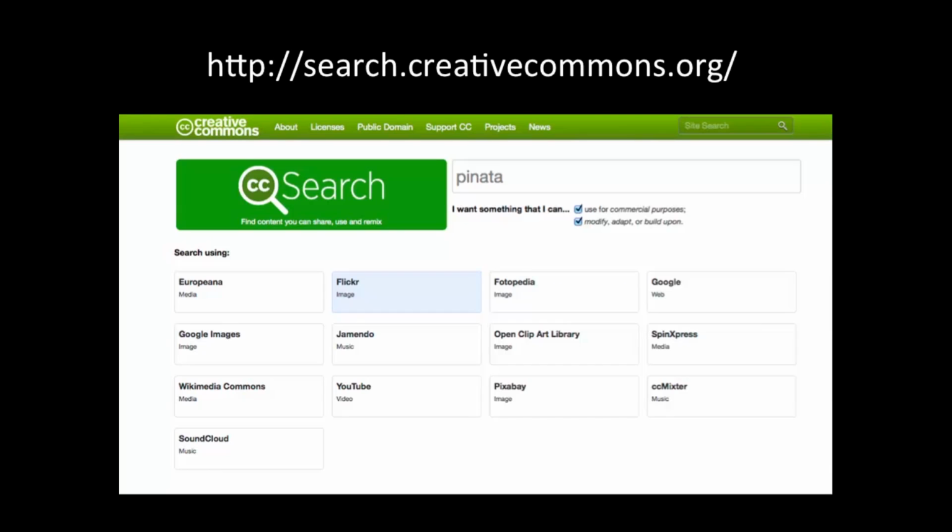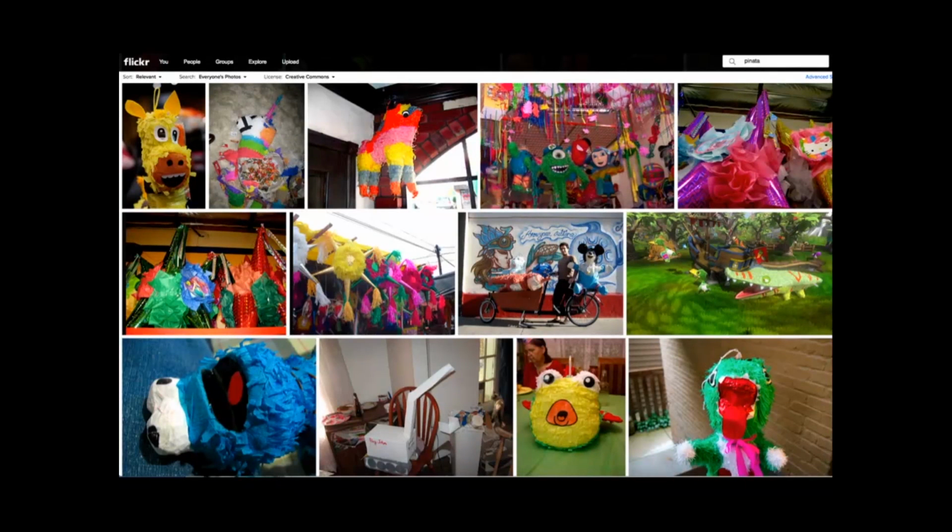So how do you find work that has a Creative Commons license? On the Creative Commons website, you can search using their nifty search tool, where you can enter a search term and find content. Let's say you want to host a benefit party, and you'd like a picture of a piñata for the invitation. You can visit the site, type in piñata, and choose which service you want to mine for the Creative Commons piñata image. So here's a bunch of images you could use for that invitation.